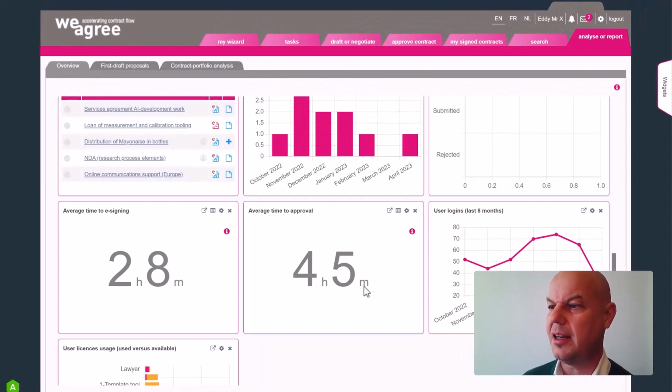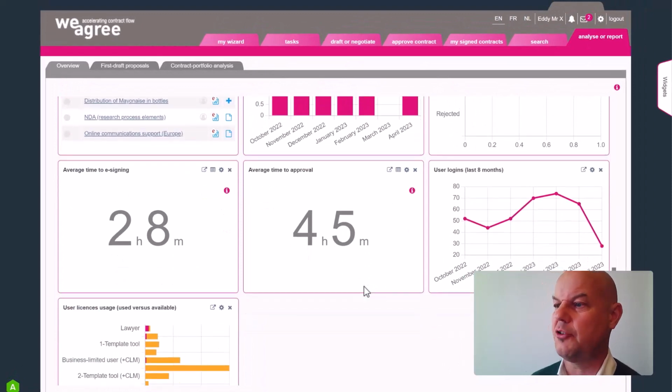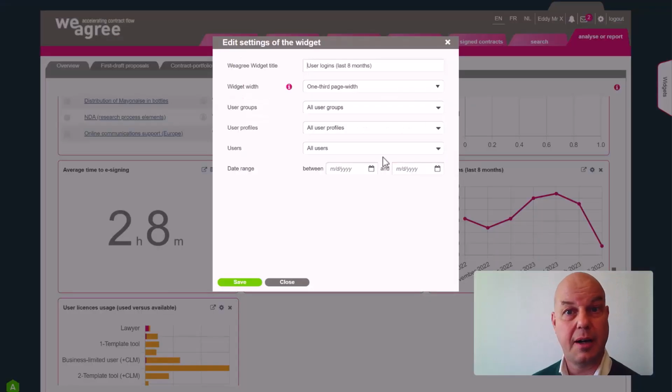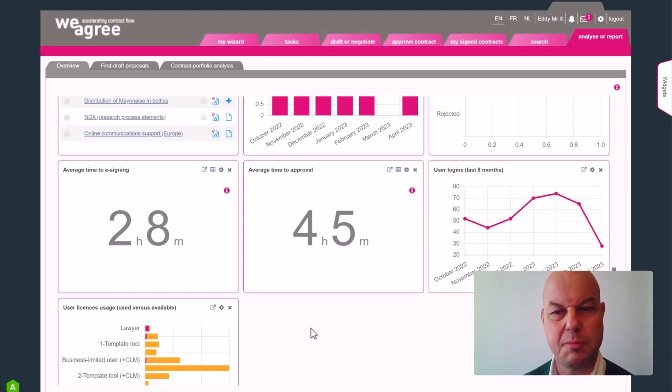And then finally, you have those widgets that allow you to monitor the usage of Weagree and see how many of the users have been logged in. You can fine-tune this for individual users or user groups, so that you can see who with which user profile, who in which user groups, and who individually have been using Weagree, and change the date range on which reporting is being made.